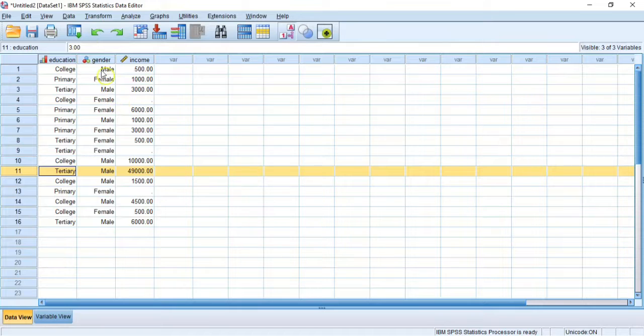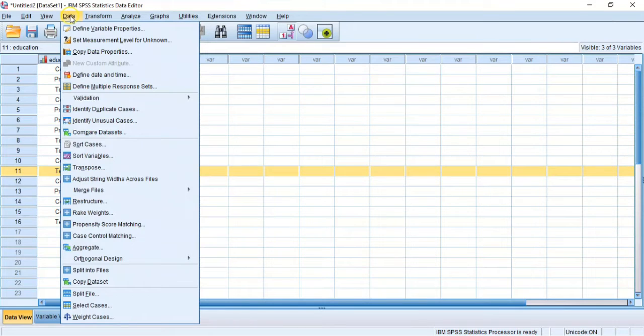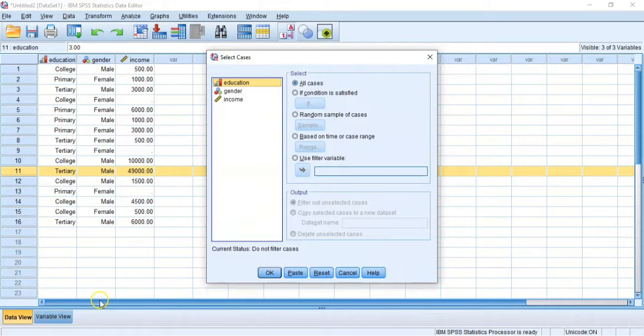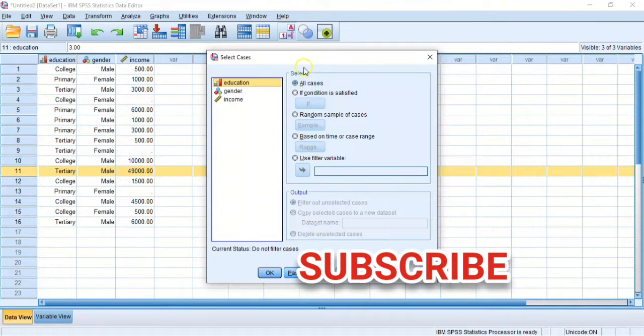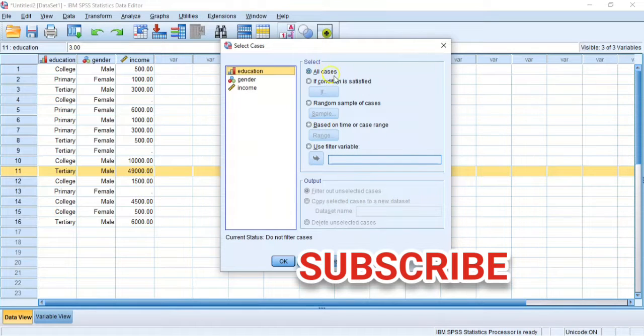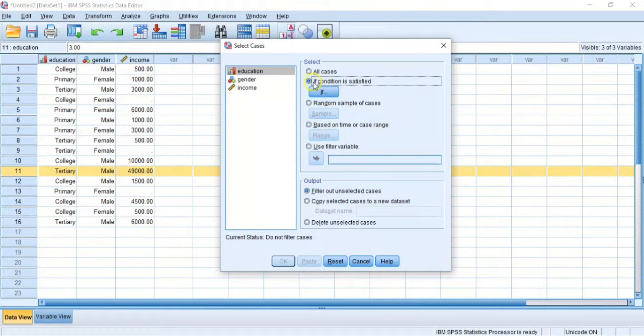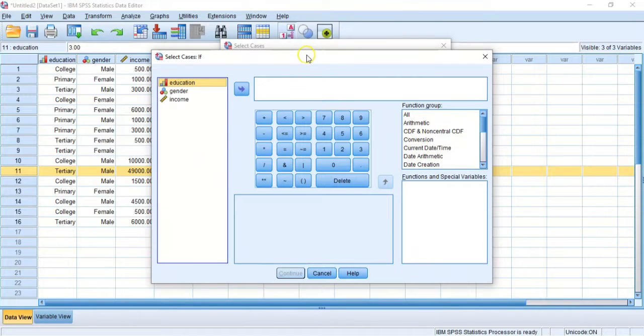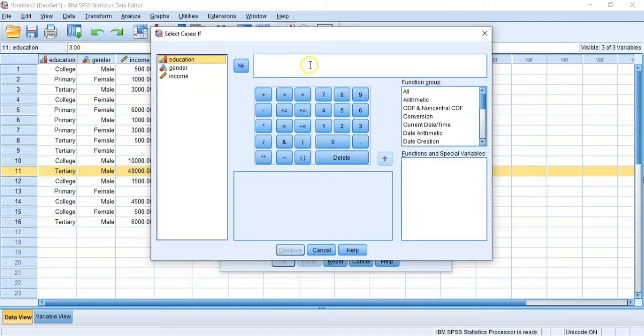When you have data like this, you click on Data, then you click on Select Cases. You can find it here. This is it, Select Cases. So now we have this dialog box. Next, we click on "If condition is satisfied." Click on that, then it highlights this button, If. Click on it, then we'll have this dialog box. Alright, so now what do we do here?